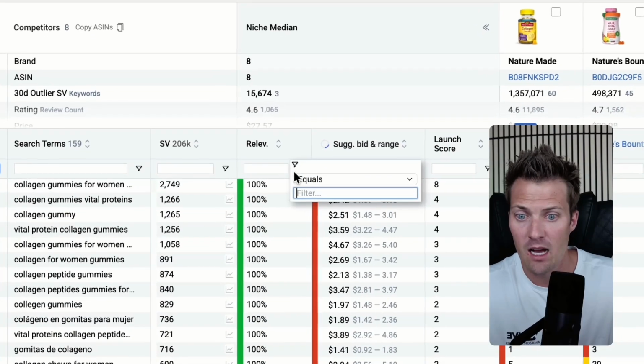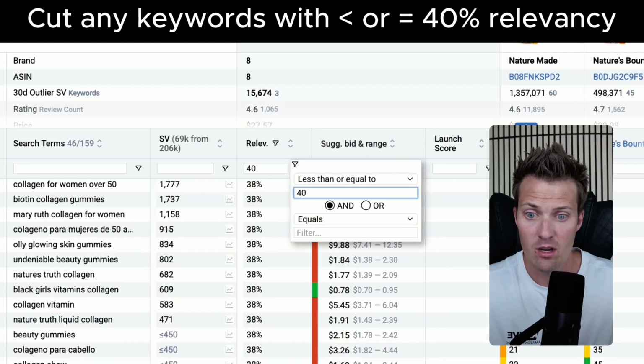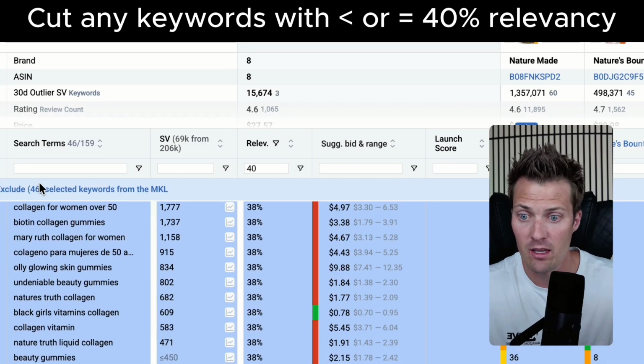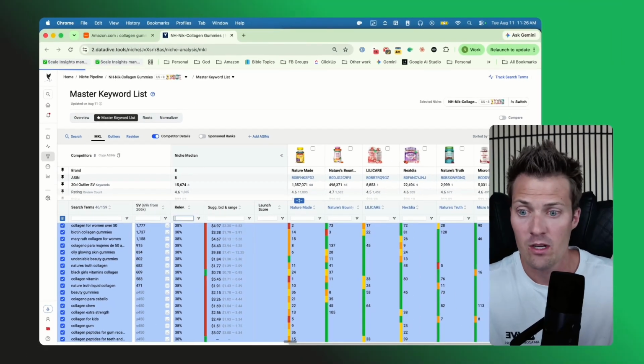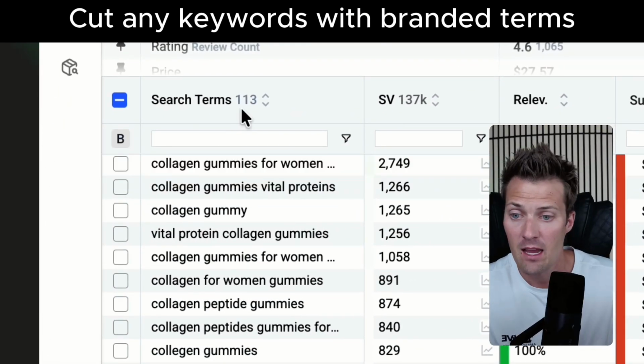Honestly, there's way too many here. I'm going to go through, and the first thing I'm going to do is just cut this out. If it's less than or equal to 40, I'm just going to get rid of this. The next thing I want to do is go through this and see any branded terms that I see here. That's going to take out the majority of these.